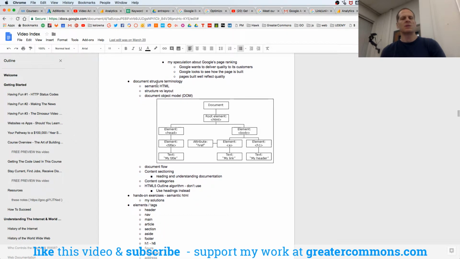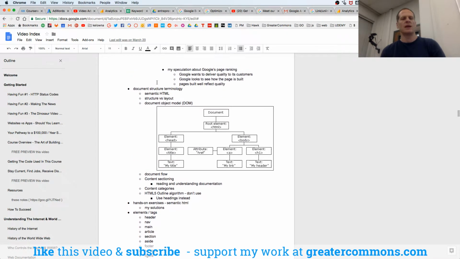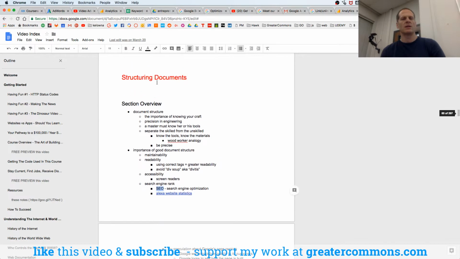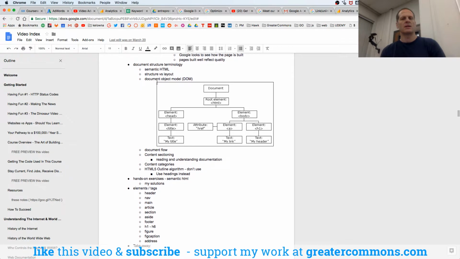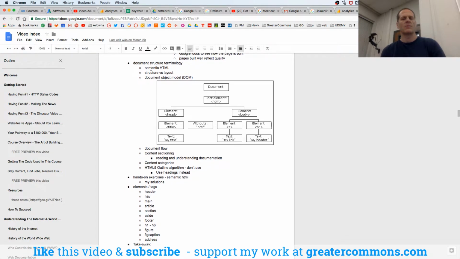Just a little bit of document structure terminology. So we have the document. So this is a document object model. We have the document, and document object model is a model of the objects in the document.